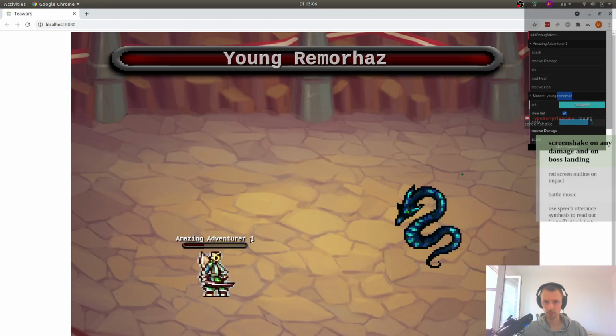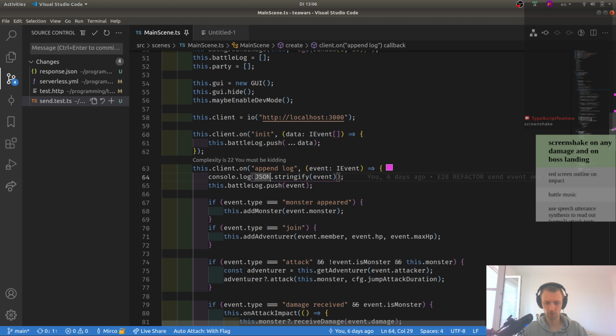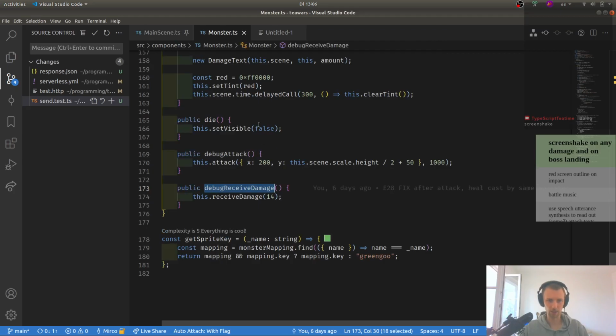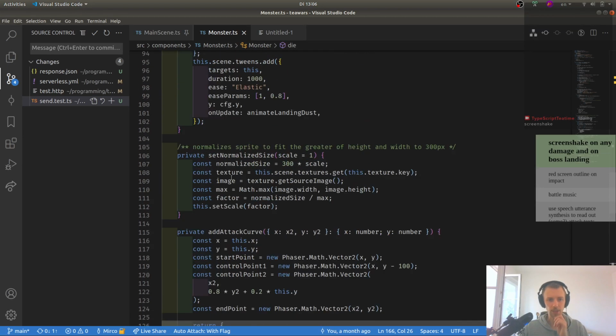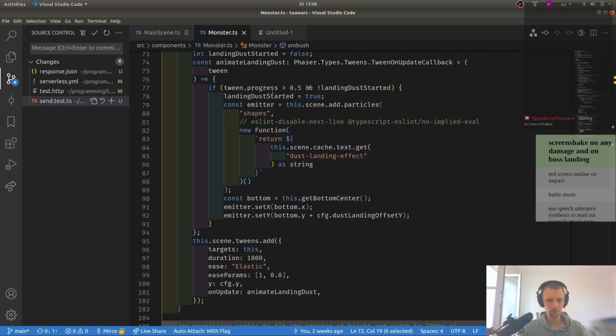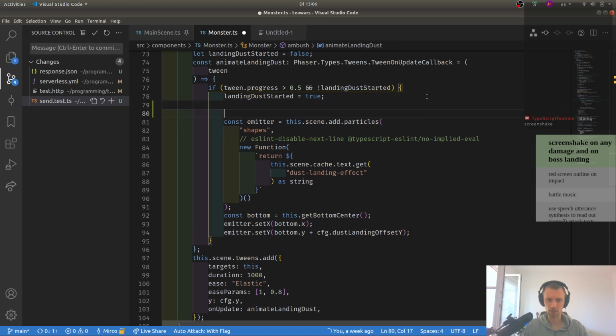So that one should be working now. And then we go into the screen shake. One thing I said is on the monster, when it actually falls down, kind of our enter animation. Where do we have that? Ambush. So, probably we can do that at the same time as we have the dust animation. So I'll just add it right here.